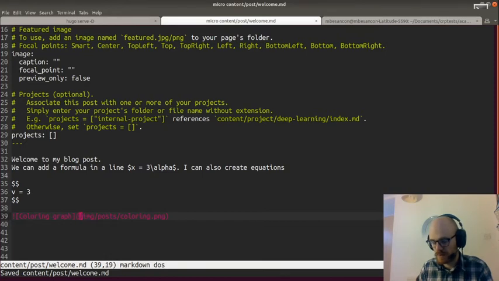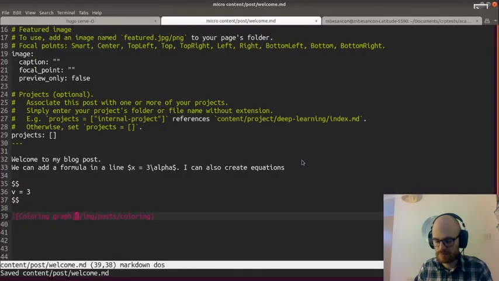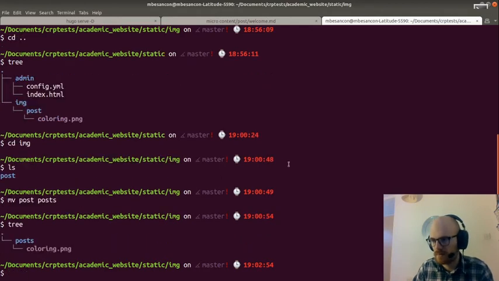So, post coloring. I don't know, coloring without the PNG. No. I called it coloring, didn't I? If I called it color, coloring.png.